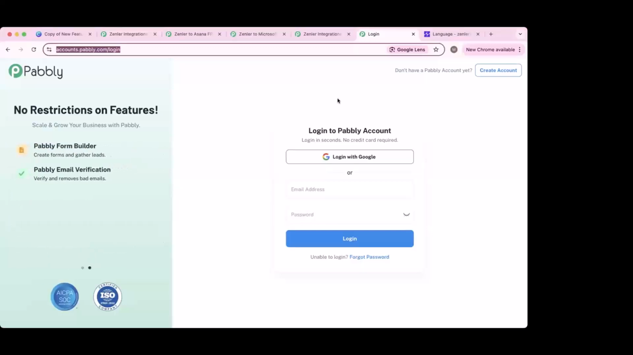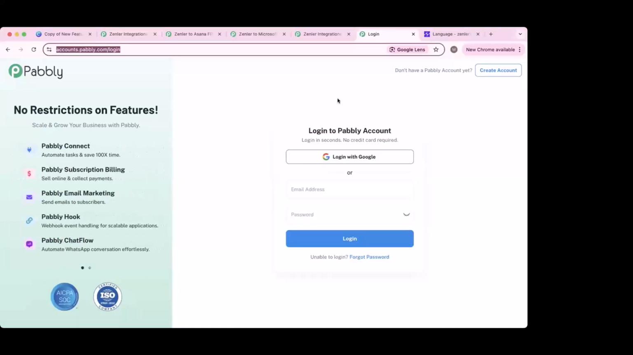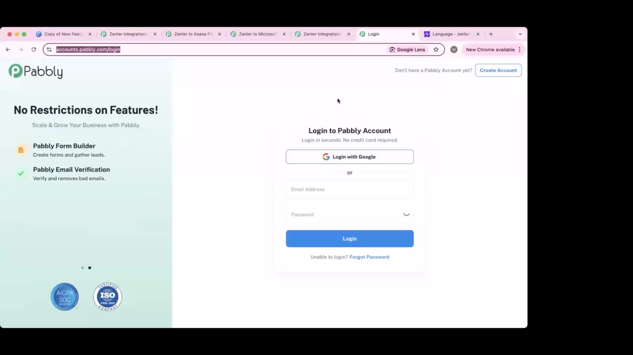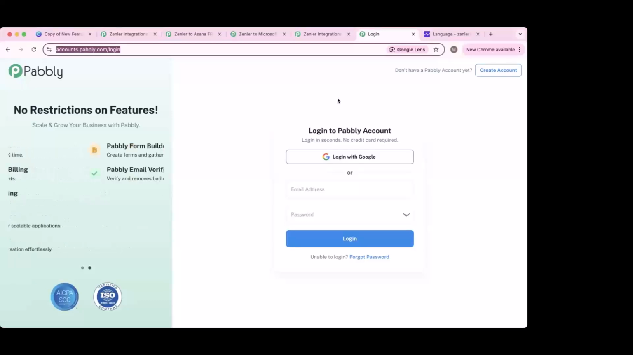The 21st person will not be able to get access to the program. You will have to do it manually for them or upgrade your plan on Pabbly. That is how it works. So if you want to test Pabbly, 100 tasks are free. If you want to test Zapier, 1 Zap is free.